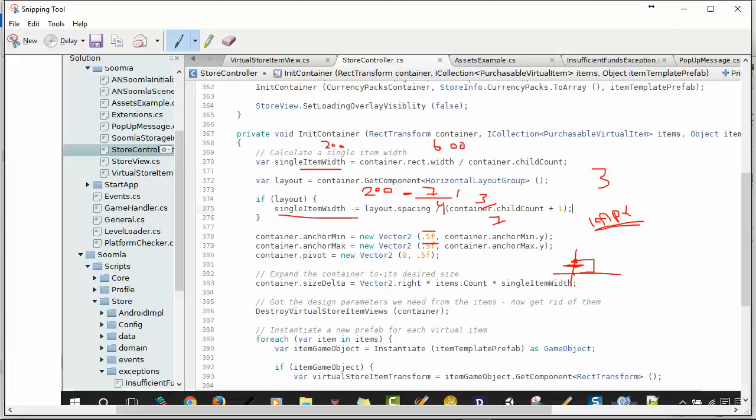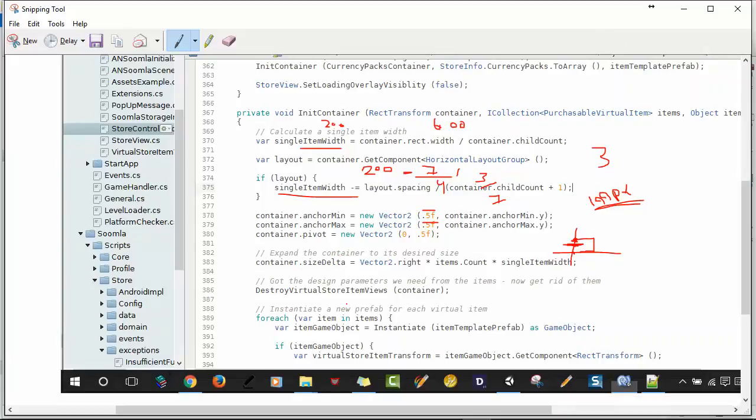All right, so after that we expand the container to its desired size by using size delta, and we use vector right times items.count times single item width. So let's say a single item width is 199 here, and we multiply that by the items count, which is let's say 3, and here we have a vector right, so we're just going to do this vector multiplication, and we get 3 times 199, it's about 600.